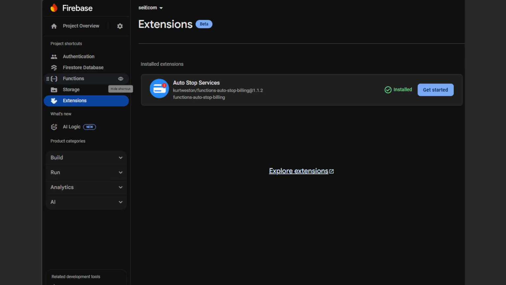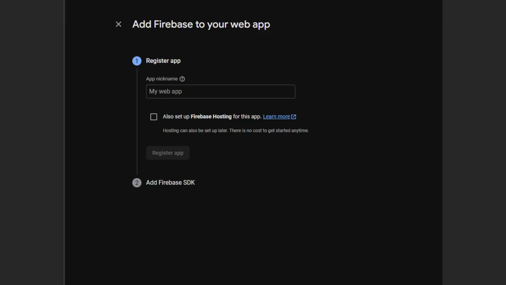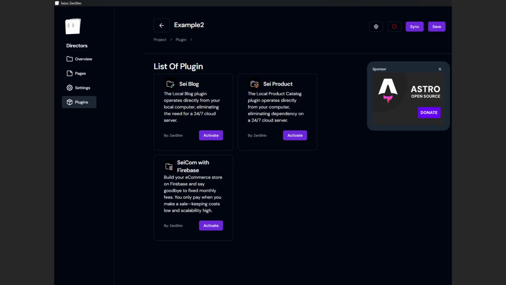You might need to wait a while, and once it is installed, go to the gear icon beside the project overview, click Project Settings and click the web icon at the bottom. Give it a nickname. We are not using Firebase hosting, so untick Firebase hosting and click Register App. Now you will see a bunch of code right here. Do not panic. Hold on. We'll go to the Seizo plugin inside the Seizo app. Go to your project plugin and activate.